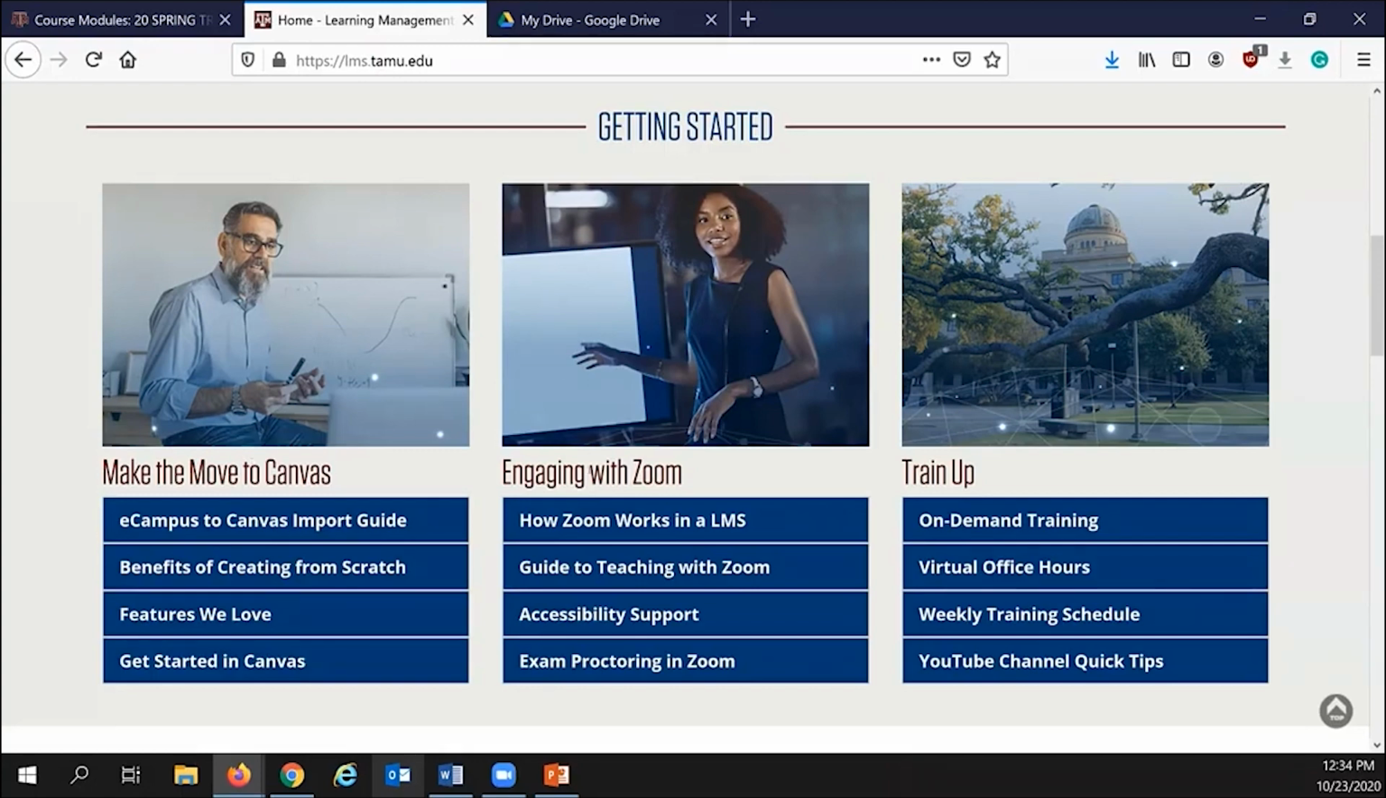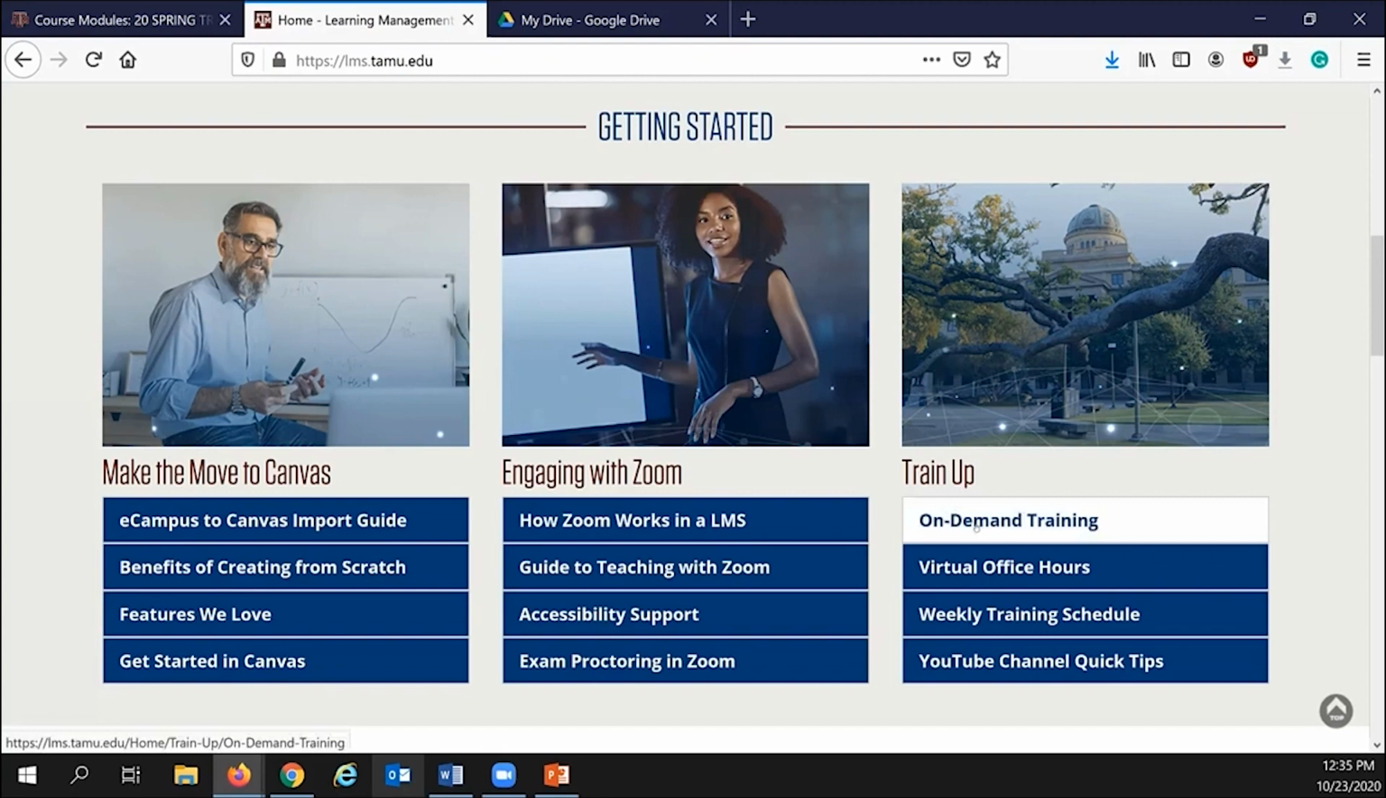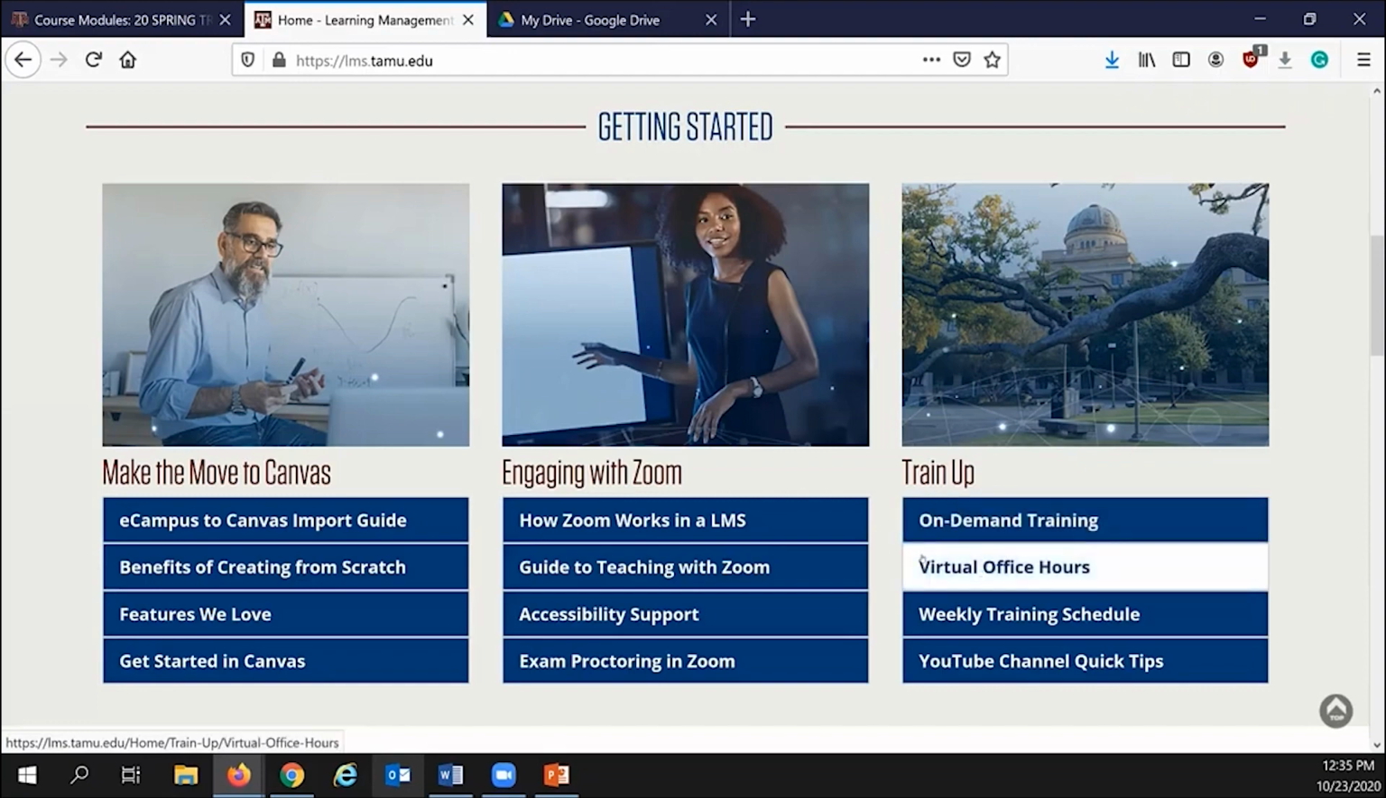Also, if you have any questions about Zoom or would like to learn more about how to use Zoom in the LMS, or outside of the LMS using tamu.zoom.us, we have a section which talks about Zoom. And lastly, the training section is where we put all of our on-demand video training and also the virtual office hours section.